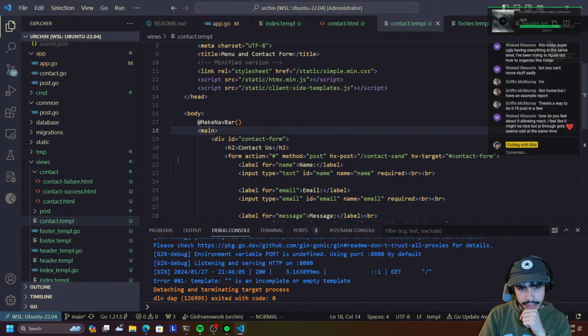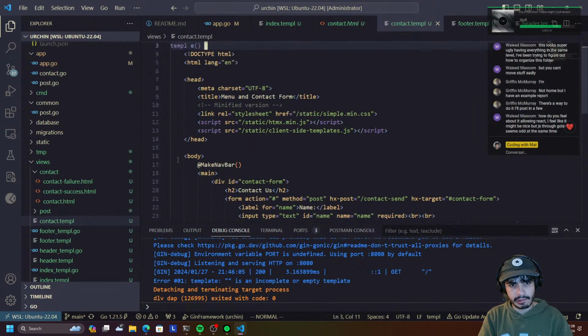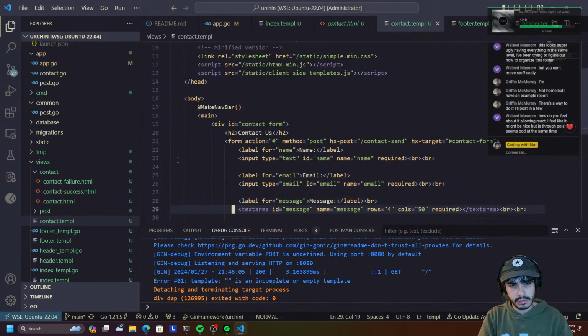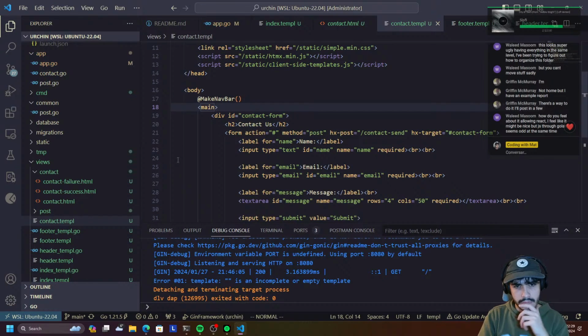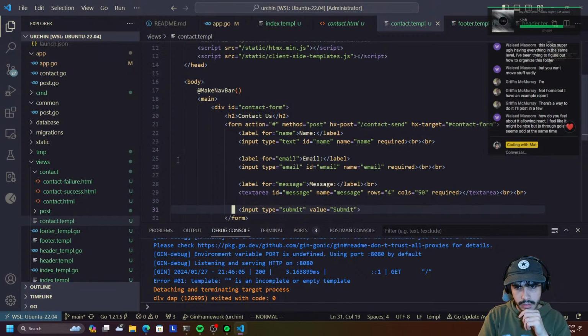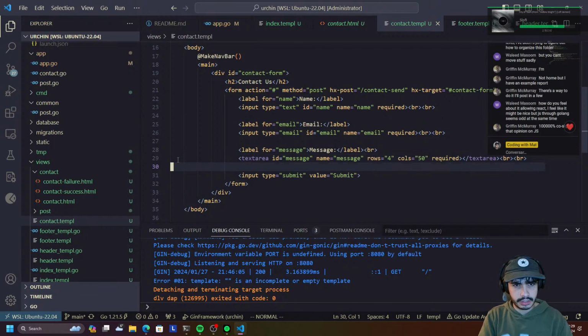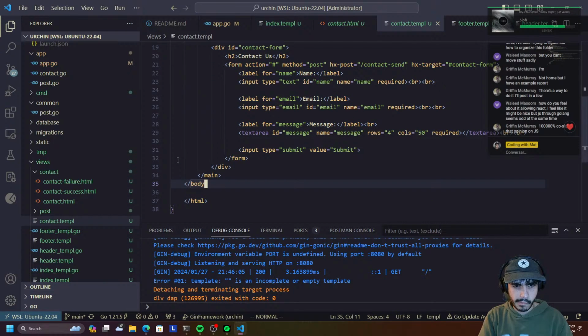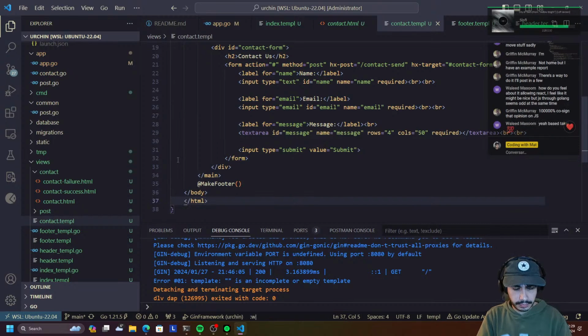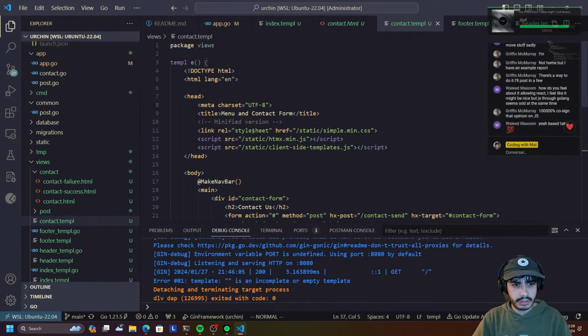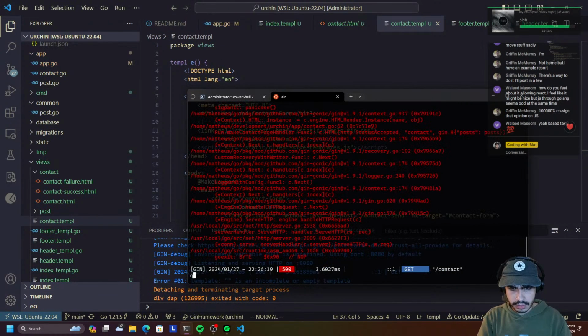Yeah, so we've got that body, and then we can actually... this is the contact stuff that we need. We're going to send it to contact send. I think that's everything, right? We'll probably have a make footer here as well. And that's about it. So we should generate another template file now. Let's see how it goes.